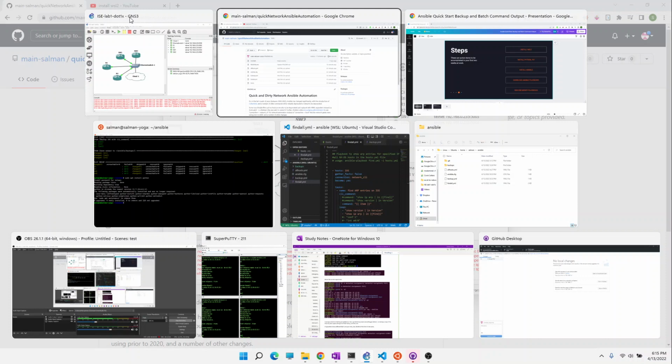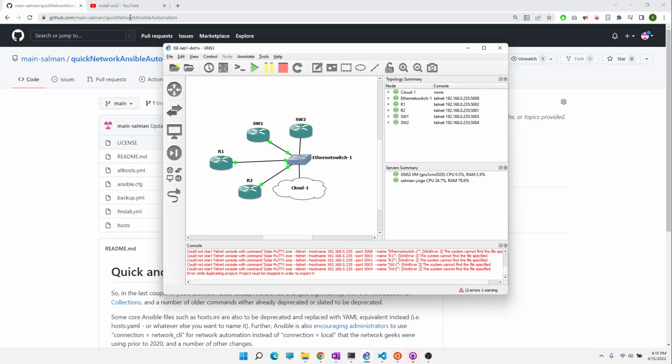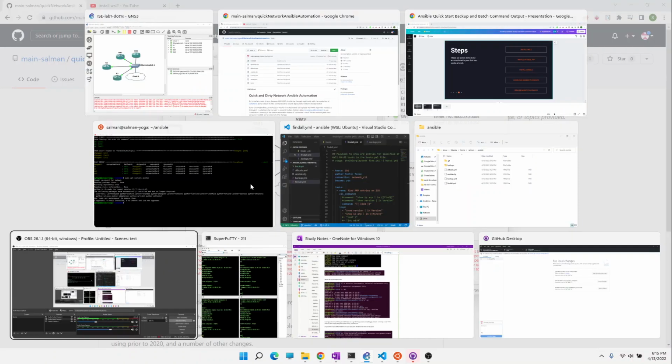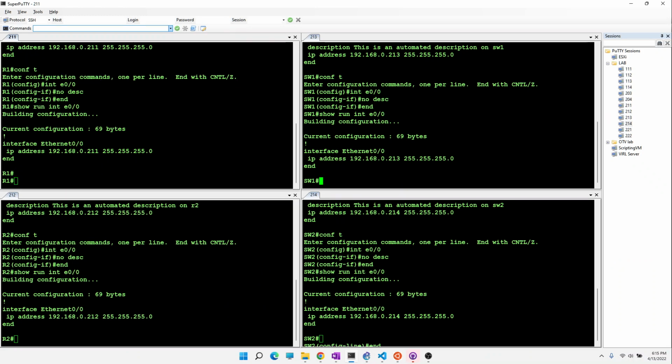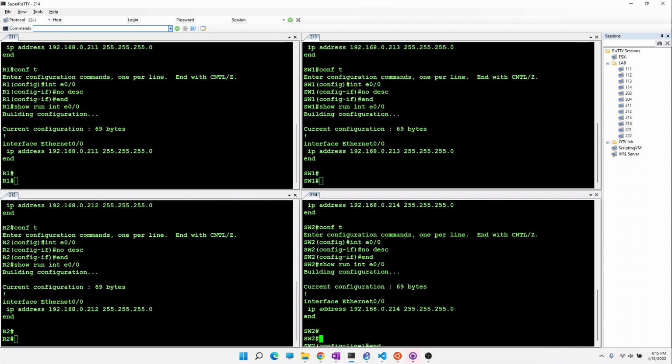Okay, so in my case, I have these four switches, and I can log into them via SSH. As you can see, I'm already logged into all 4 devices.